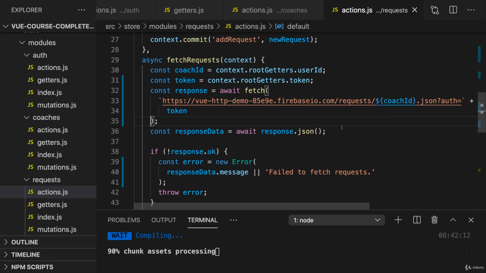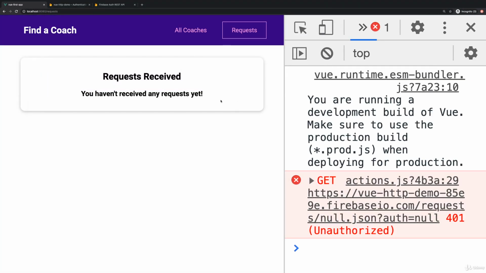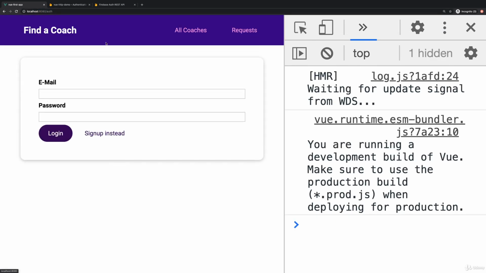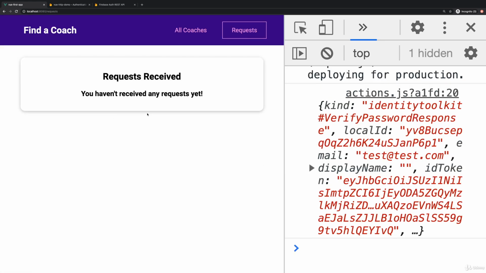Now with that, if we save all of that, if I go to requests and reload, we still fail because we're not logged in yet. At the moment, we need to log in manually all the time. We'll soon change this though. But let's go back to /auth by entering this and then log in. And then go to requests. And now you see we don't find any messages for us, which makes sense, but we don't get an error.